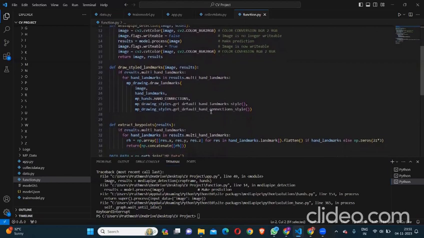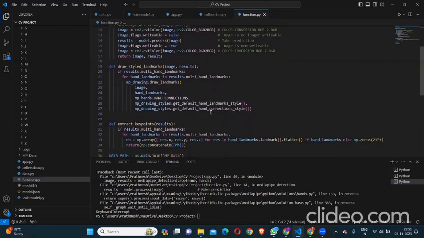Overall, the script serves as a foundation for capturing hand gestures, extracting key point information from detected landmarks, and saving the collected data. The script can be extended to create a dataset for training a machine learning model to recognize and classify different hand gestures.